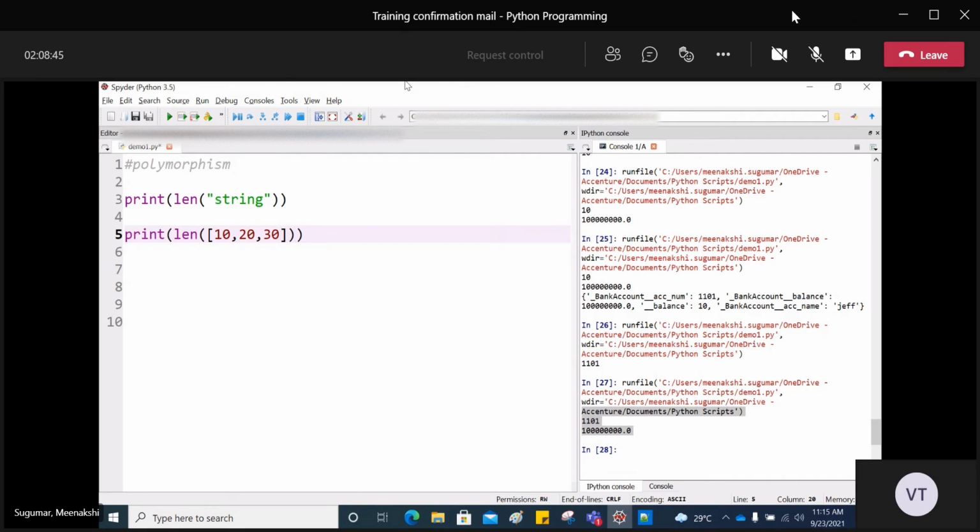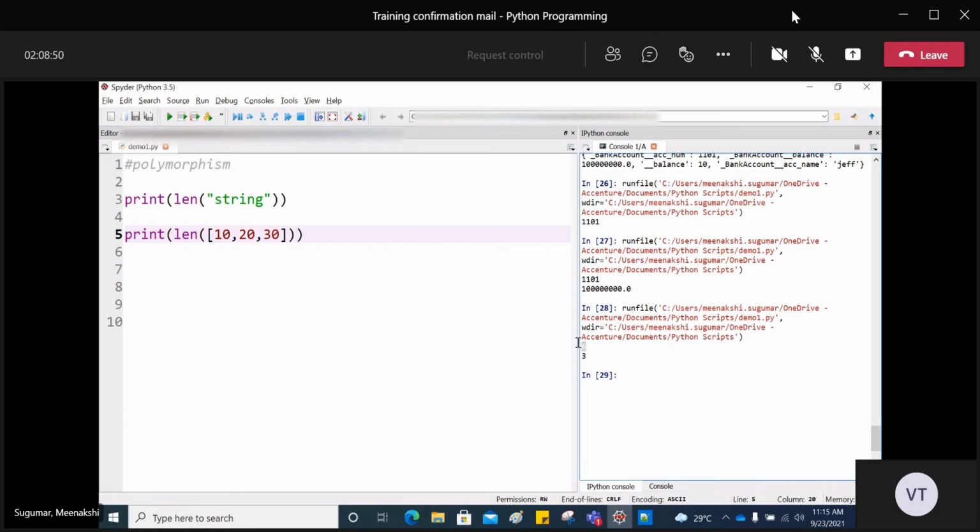This adds differently. When it is a string, it will add every character, or in the same way, let's say if I give a list. So the same len function is acting differently when it has the input as a string, or when it has a list as an input.